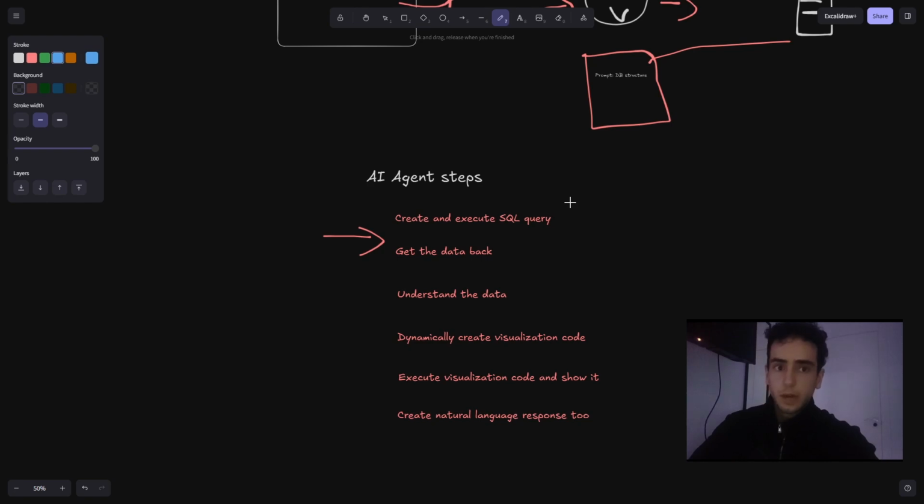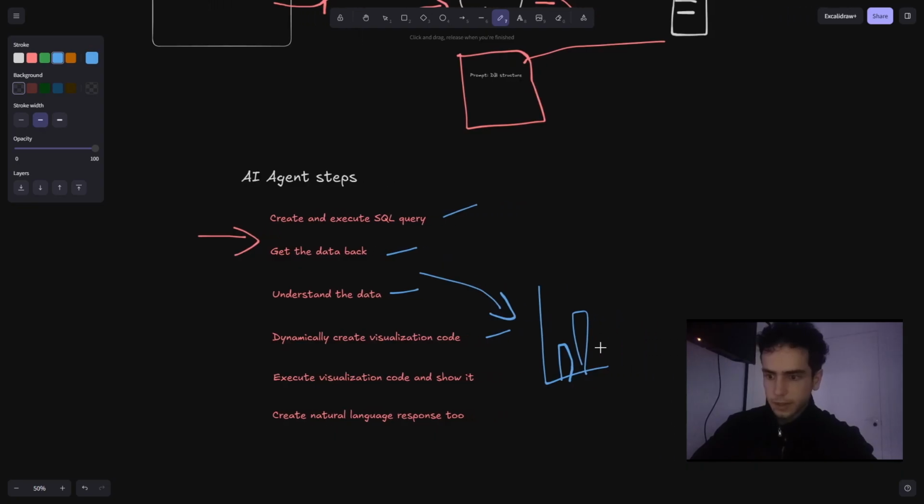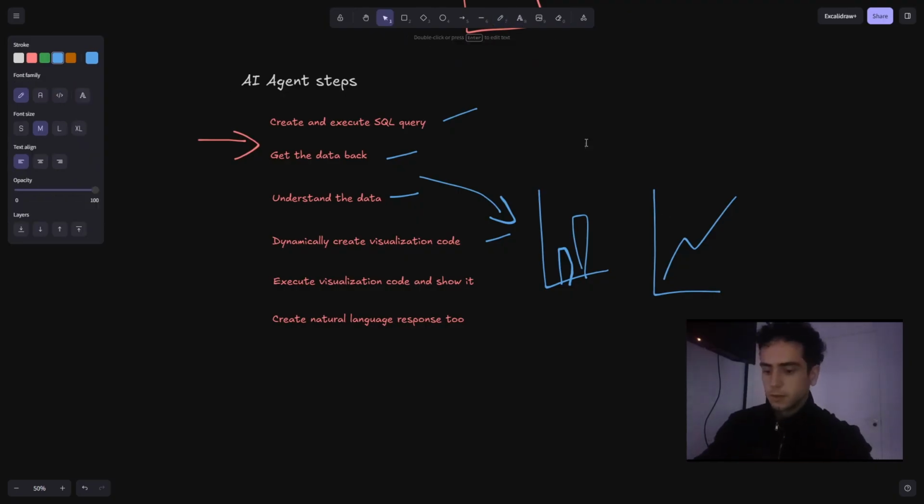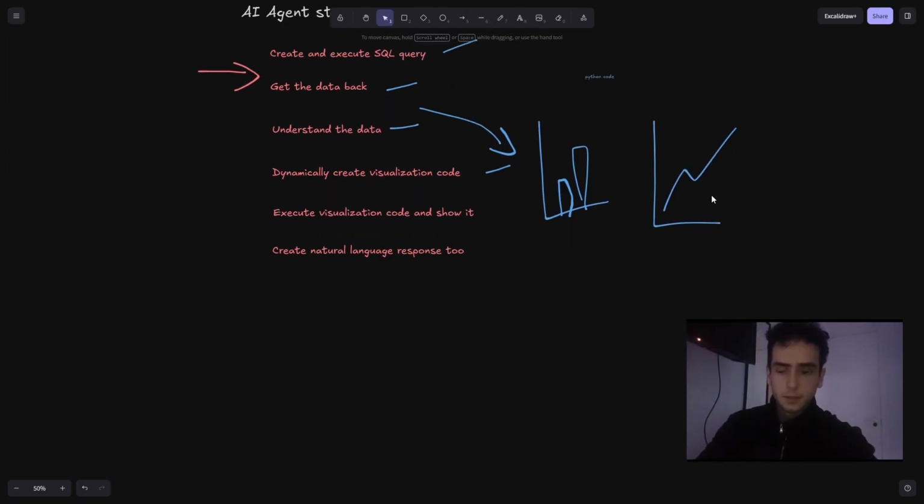From the user query, we decide what SQL command to execute. Once we execute it and get the data back, we understand it, and based on that, the AI will decide what kind of visualization to show. So we understand the data, and based on that, we will create either a bar plot or a line plot or whatever. To create this, we will have to create some Python code, execute it and show it in the front end. That's probably the hardest part.